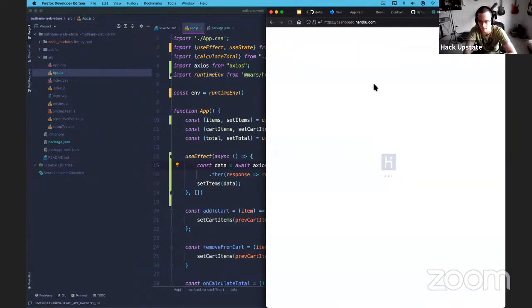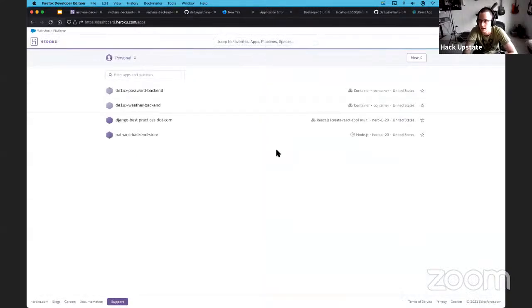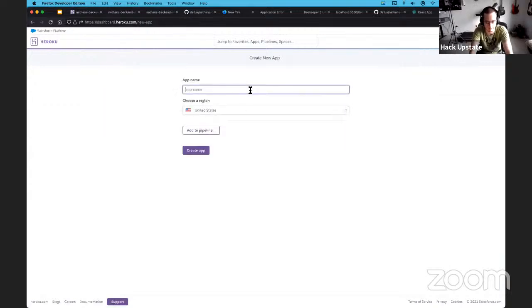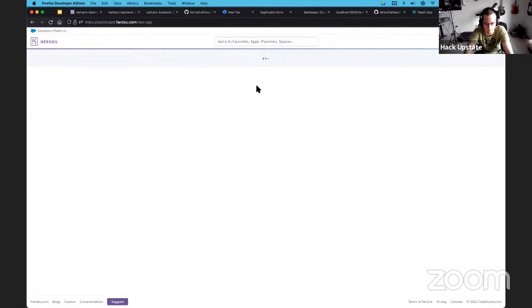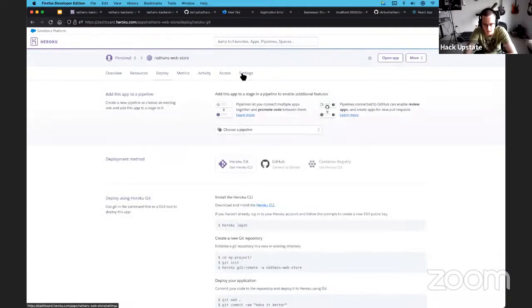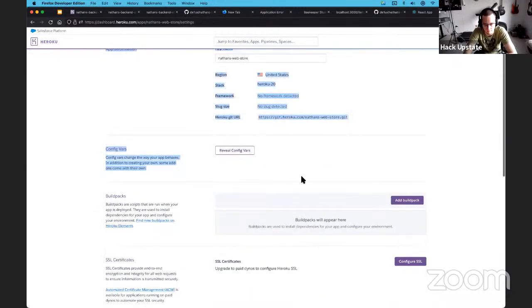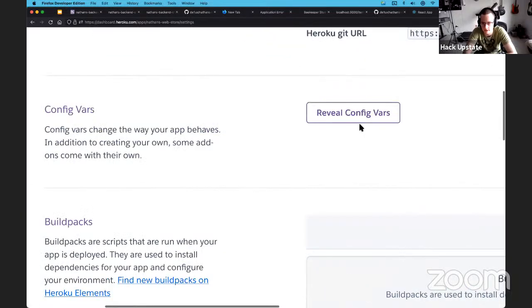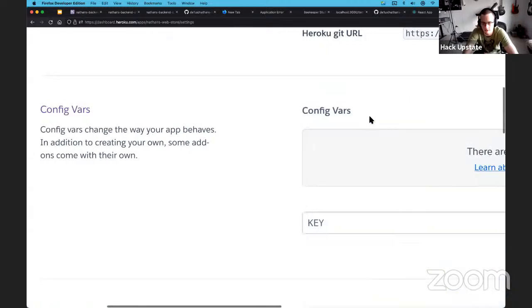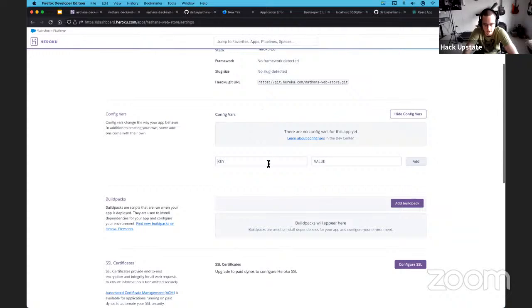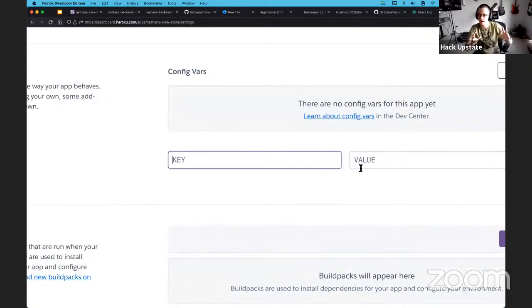If you go to your front end app in Heroku, you can specify environment variables in your front end app. So I'm going to make a front end really quick. We'll call it Nathan's Web Store. If you go to the settings page, you'll see there's a box right here called reveal config vars. This is where you could set environment variables in your front end. So what we could do is enter an environment variable that our front end app can read. So we could tell it what backend the front end should talk to.